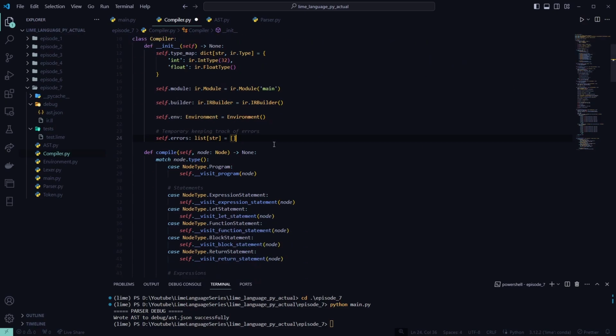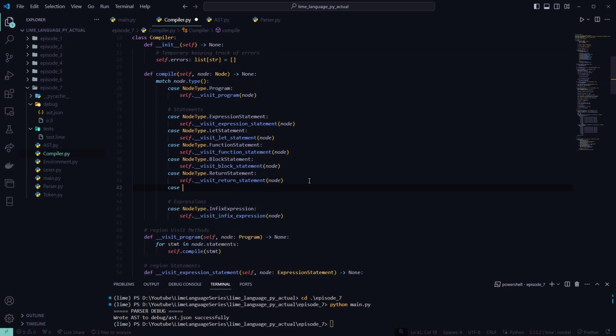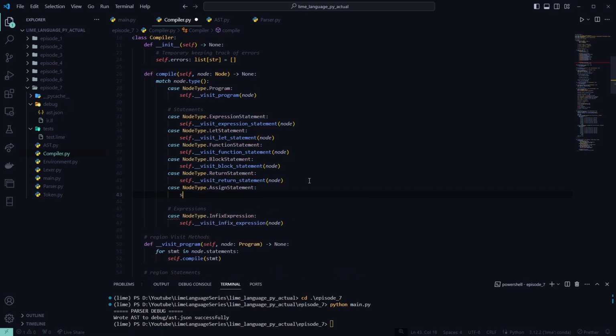Then we're gonna add in our compile statement, we're going to add our case node type dot assign statement. And that's just going to be a __visit_assign_statement. Pretty similar to every other feature that we are adding. I'm hoping you guys are seeing the kind of method we're going through. We're moving all the way from our token class all the way up to the compiler. So it should be starting to make a little more sense now.